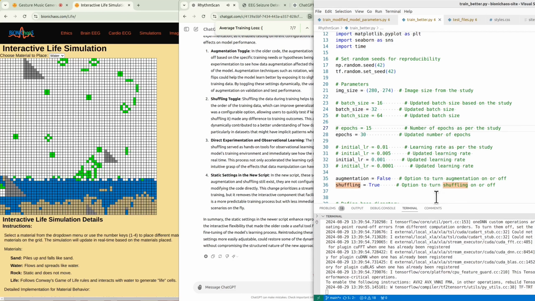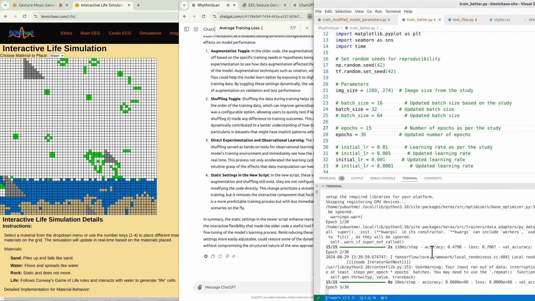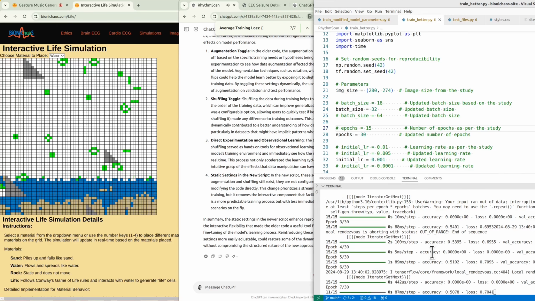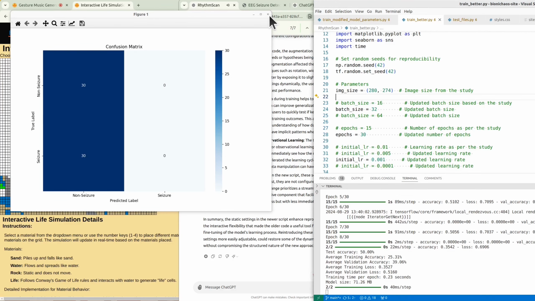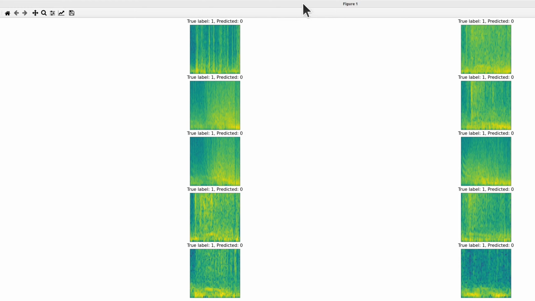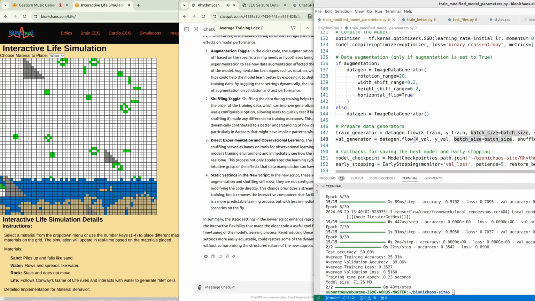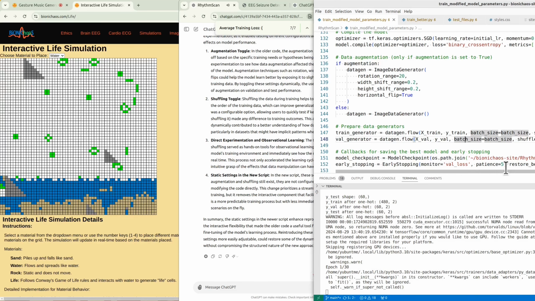This allowed for direct experimentation to see how data augmentation affected the robustness and generalizability of the model. Augmentation techniques such as rotation, width-height shifts, and horizontal flips could help the model learn better by exposing it to slightly modified versions of the training data. By toggling these settings dynamically, the user could directly assess the impact of augmentation on validation and test performance.